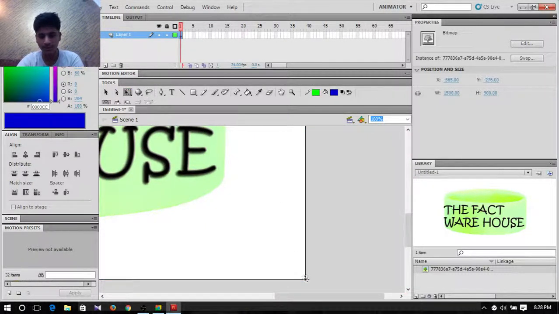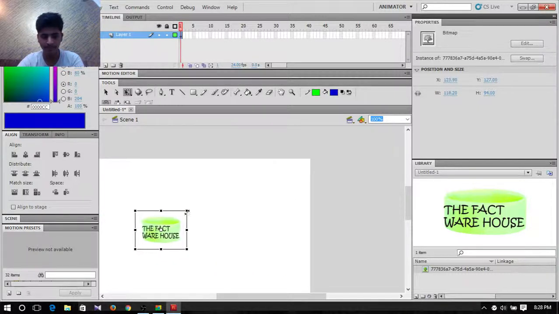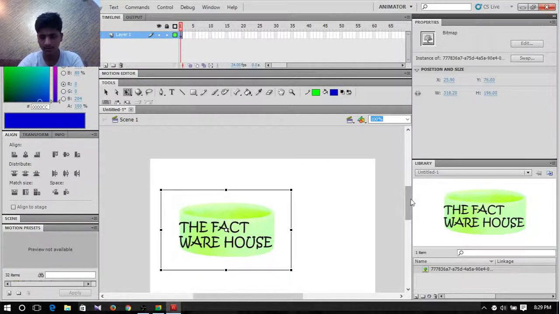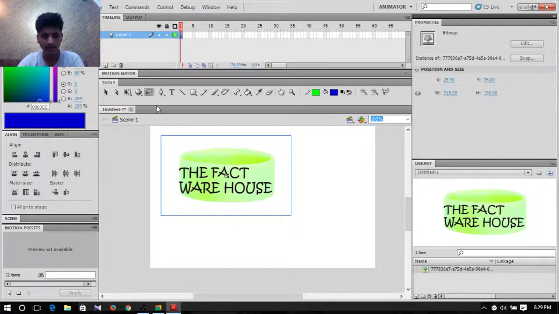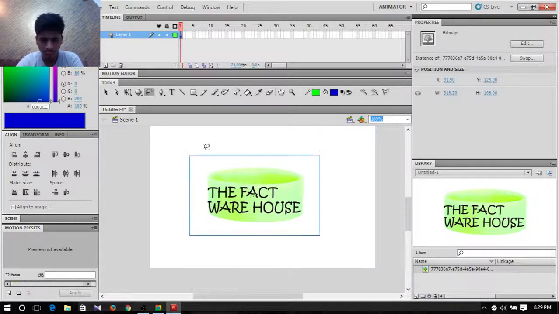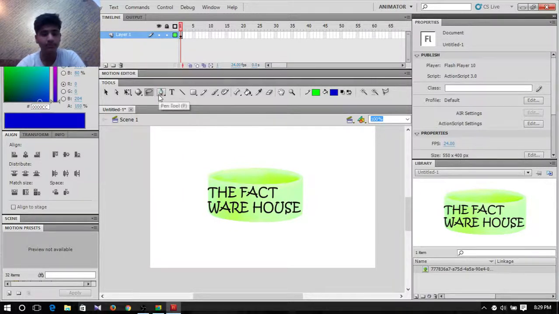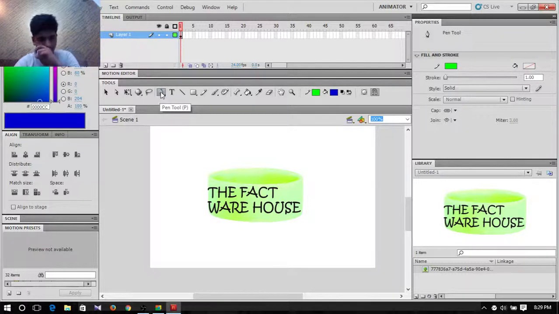I'll show you cutting part of an image. First I'll adjust the size of the image, and then I'll use this to cut a part of the image. Oh, sorry, it is not working, so just leave it. Oh yes, this is a very important tool, the pen tool.